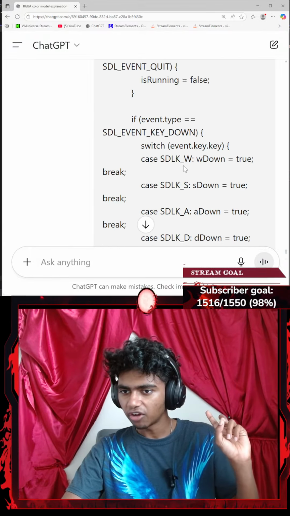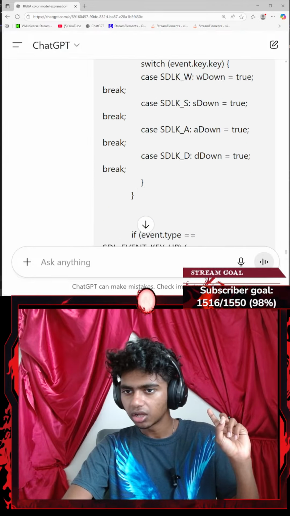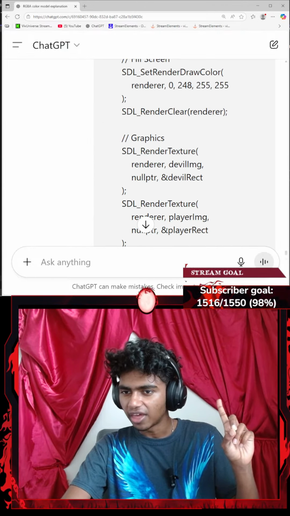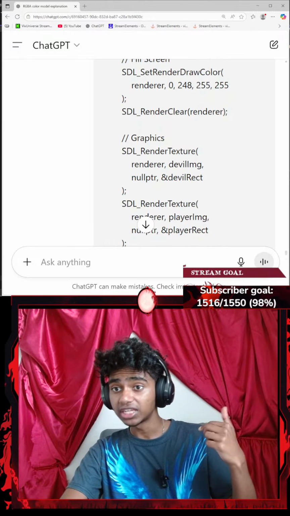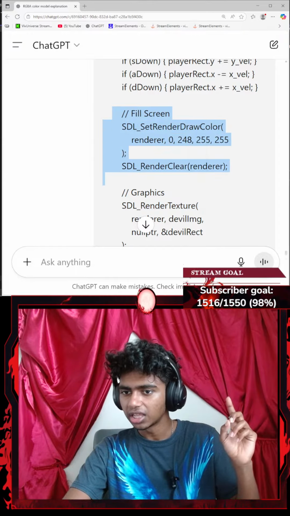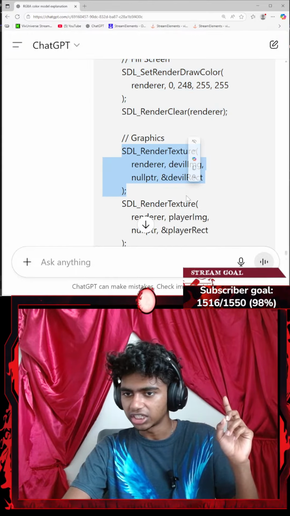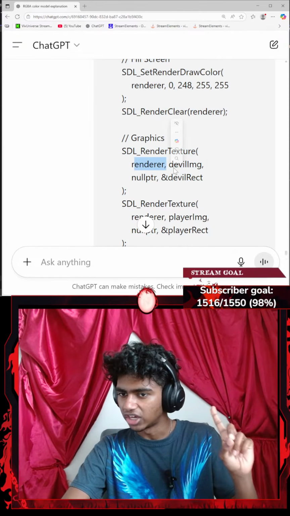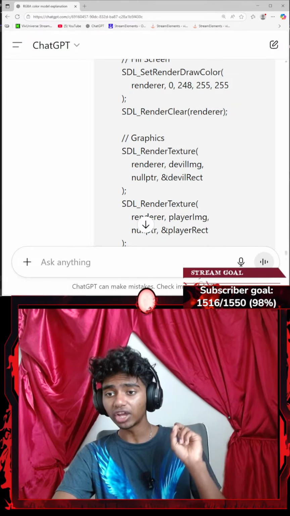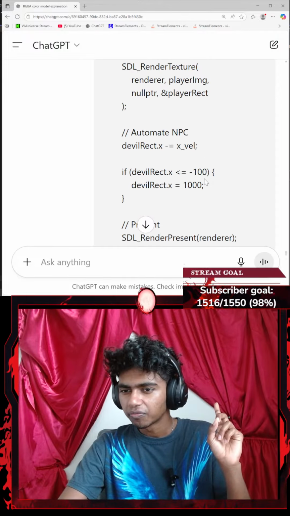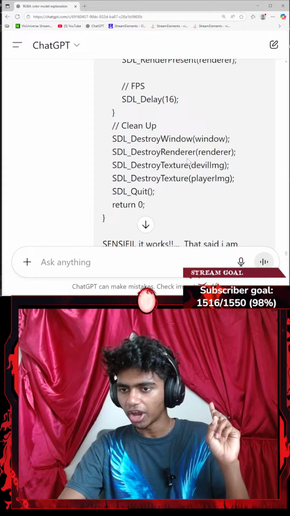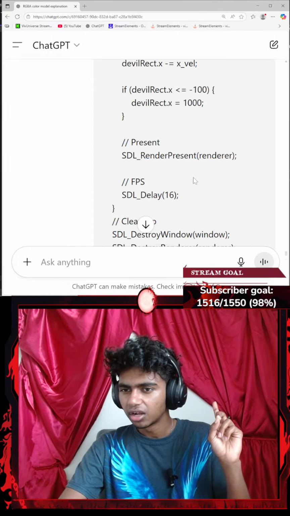And then inside of my main loop, these are my event loops. Then under my graphics, there we go. It's SDL_RenderTexture. So I fill my screen, and then I render a texture. That's my renderer, devil image, NULL, and devil rect. So I do gotta create rects as well. And then automate NPC devil. I don't want to automate it for the time being.